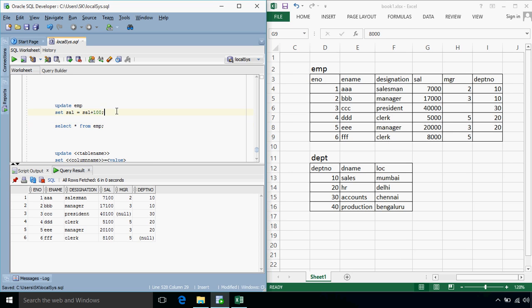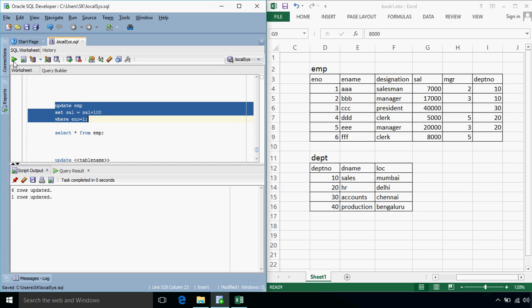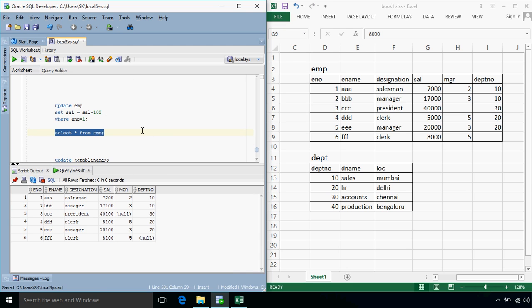Suppose we want to increase the salary of only a specific employee, then we can use a where clause to filter the records. So suppose I write where e number is equals to 1. So in this case only the salary of employee number 1 will be increased. So the salary will be 7,200. Okay, so one row updated. Let's just test it. Yes, it is 7,200.